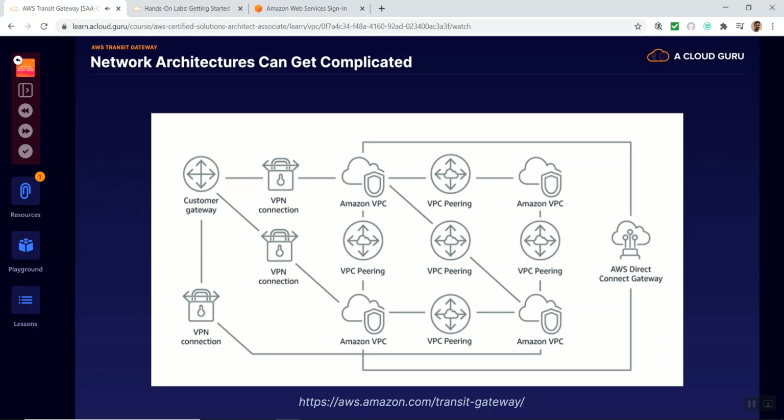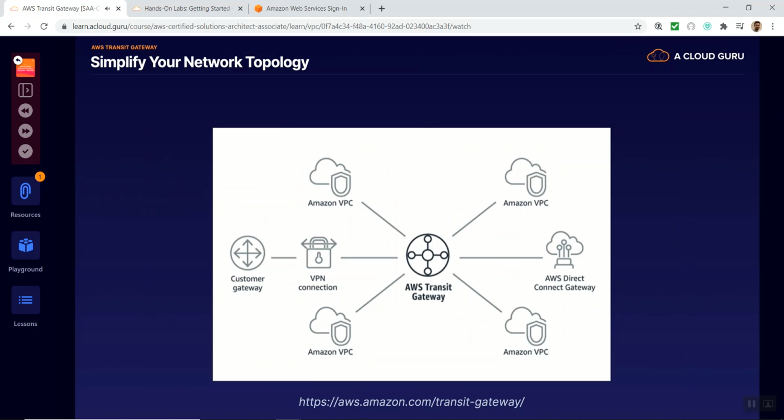So what Amazon did is they came out with the AWS Transit Gateway. And this is just a way of simplifying your network topology. It's basically a single point in which all your different network connections can connect into. So whether it be your VPN connections, your AWS VPCs, or even Direct Connect, it all hits Transit Gateway, and then it operates on a hub and spoke model.